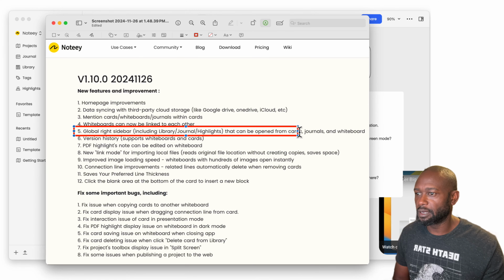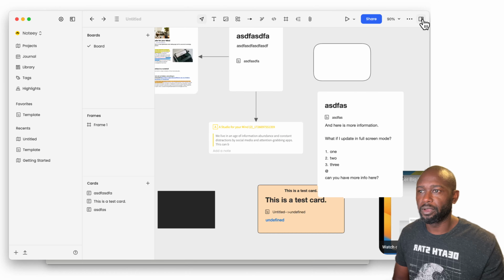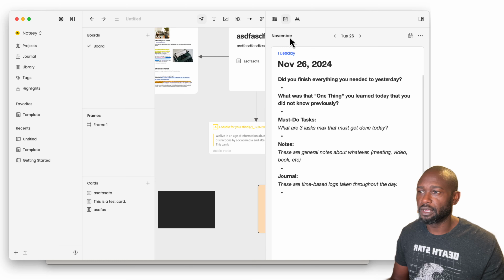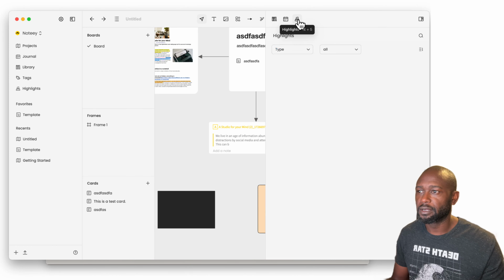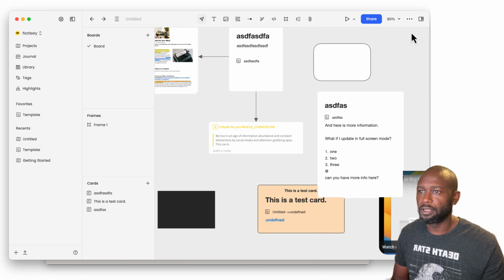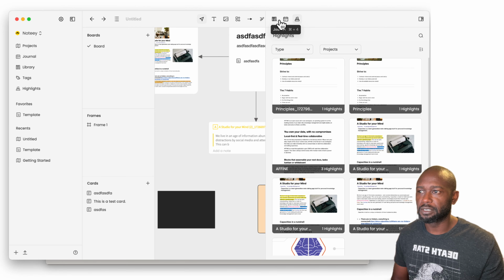We have a new sidebar, which I think is pretty nice that they've added in here. I don't have a video of the previous one, but if we come into the sidebar now, you have the library up at the top that shows you all of your cards. You have the journal right here, and we have all of our highlights right here at our fingertips. They used to be within this row here, if I remember correctly, but now they've put them into the sidebar so that you have easy access to it.